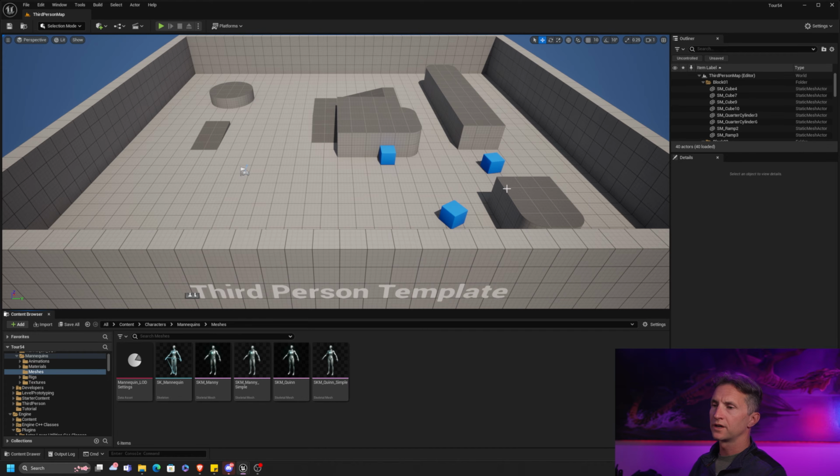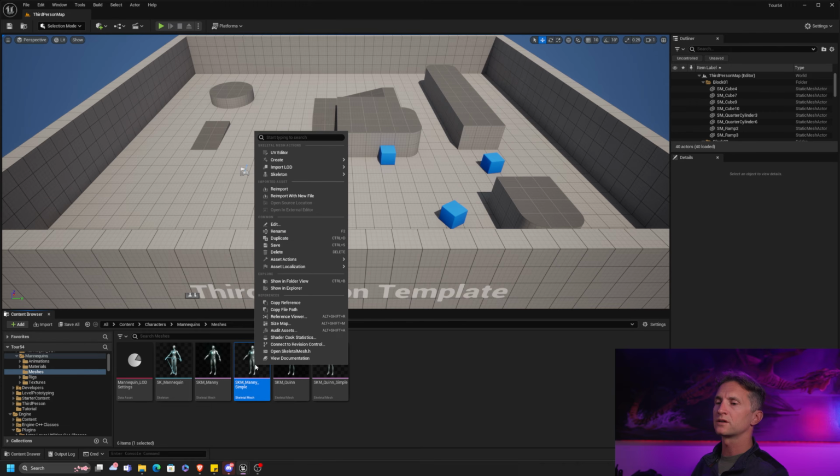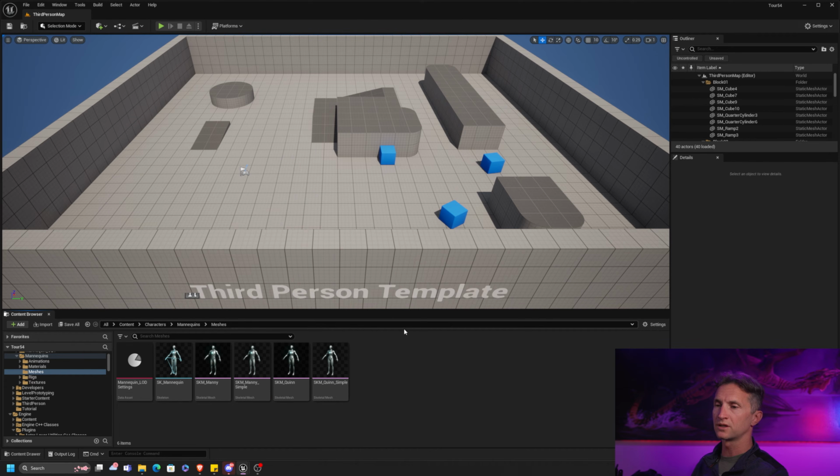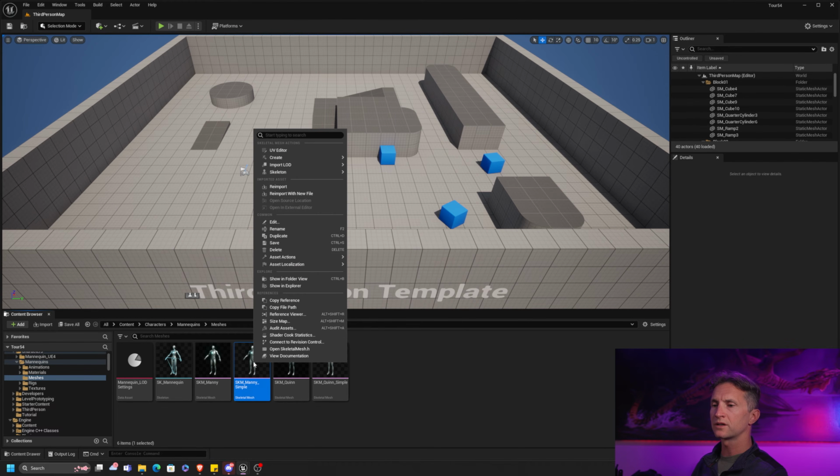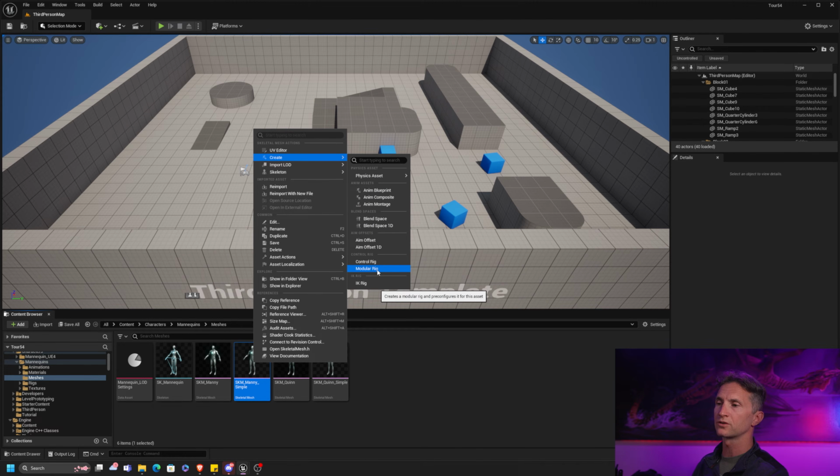All right, here we are in good old Unreal Engine, and what we are going to start with is creating a modular rig that we can use to test out our module on. So to do that, we just right click on Manny Simple, and also just to be clear, I'm starting with the third person template. So all of these character meshes are underneath the content characters folder. I'm going to right click on Manny Simple, I'm going to choose create, and I'm going to choose modular rig.